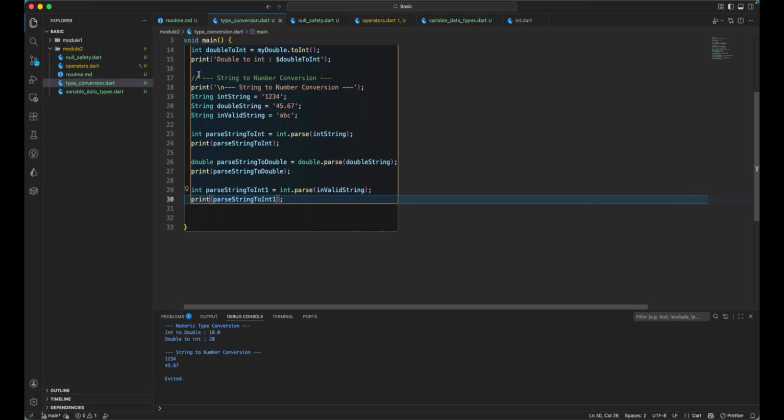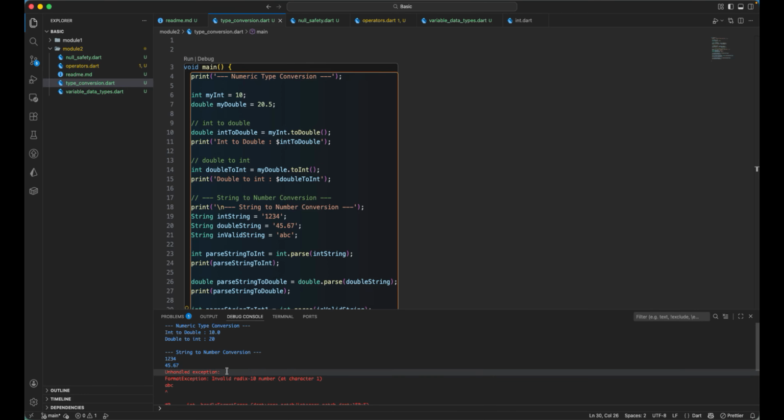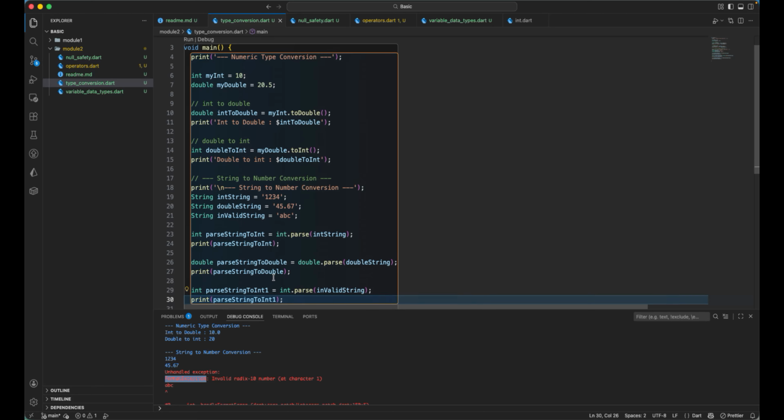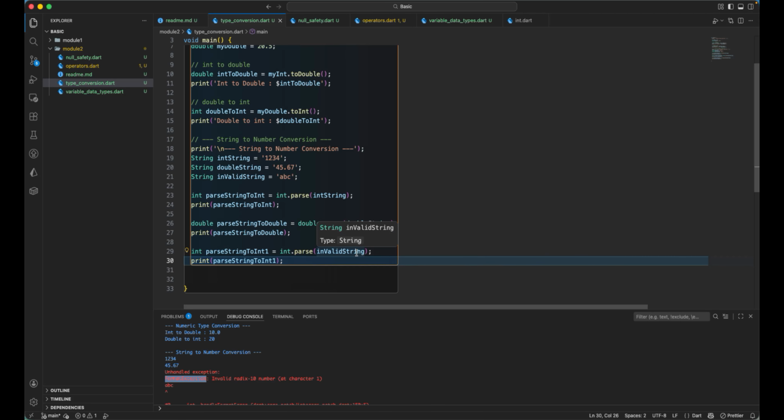So let's rerun the program. It should throw an unhandled exception, a FormatException, invalid radix 10 number, right? That's the character, which can't be parsed to the integer, and we saw it will throw an exception. So at runtime, if you try to do this, your application will crash, right?